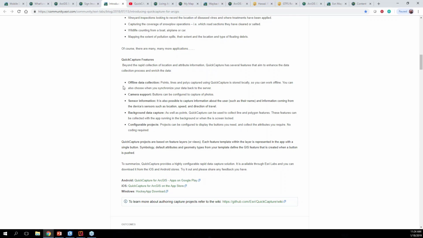You don't want to be waiting for the internet to pick up before you start capturing that information. You need that data collection to be instant because you're likely moving. Also camera support, so you can configure buttons for capture of photos if you want to. You can tie into sensor information as well, collecting information from device sensors like your location, speed, direction of travel, and so forth.